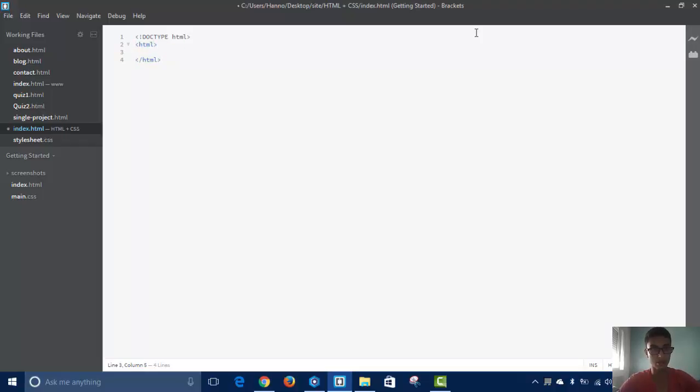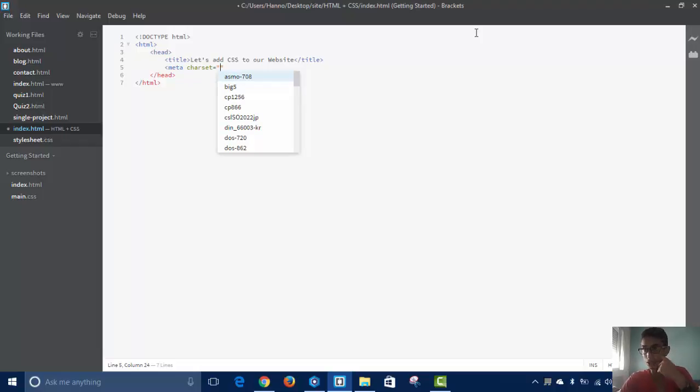The great thing about Brackets is that it closes the tags by itself. You see that it's closed, and then I have to put the title tag, which I will call, let's add CSS to our website, and I'm going to put meta charset. I won't connect CSS now because I will write all the code, then I will teach you how to connect CSS. So meta charset equals UTF-8, and let me just close that tag.